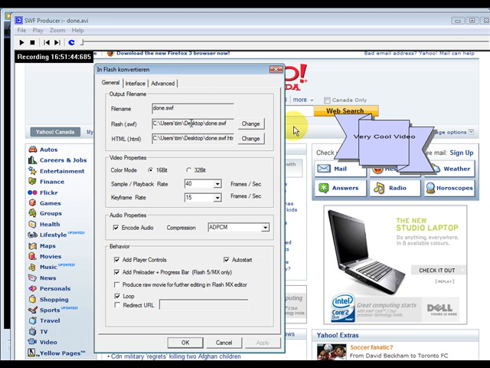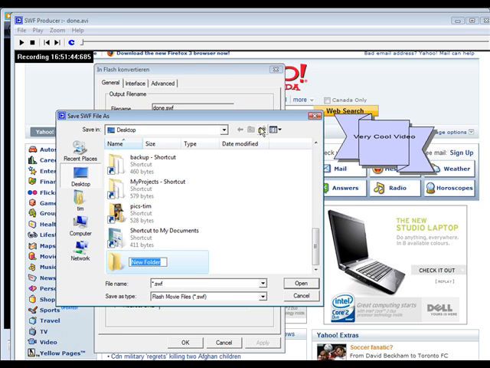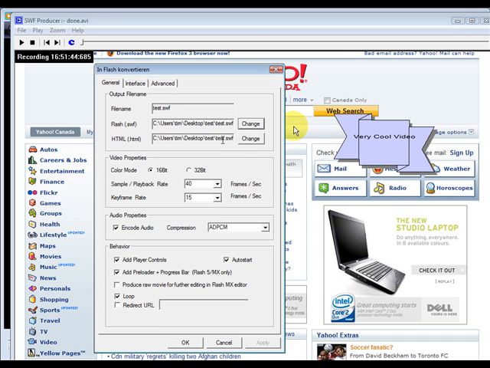Now first of all, you can change where your output files are going to show up. So I might want to put it in a folder here. All we can do is click Change, and then you can create a folder where you want it to go, say Test. Okay, and then our HTML follows it.